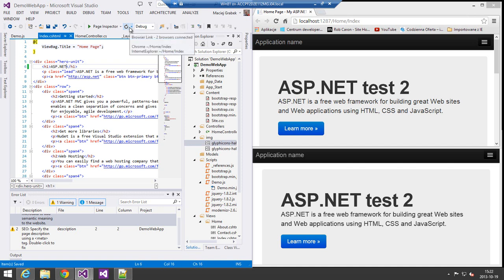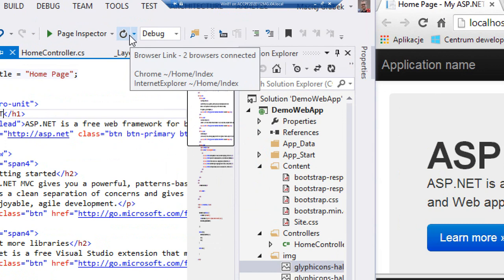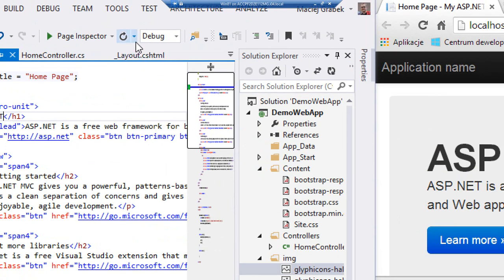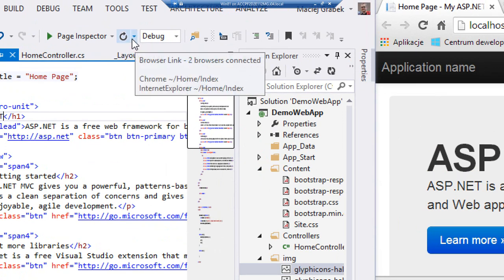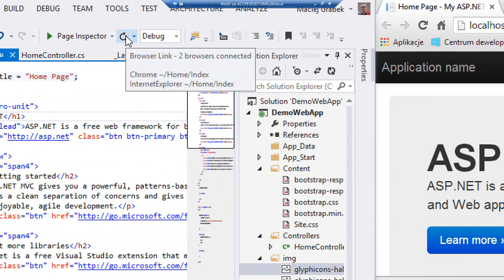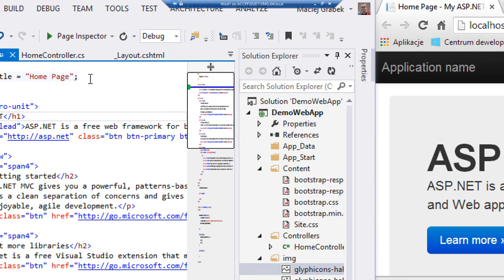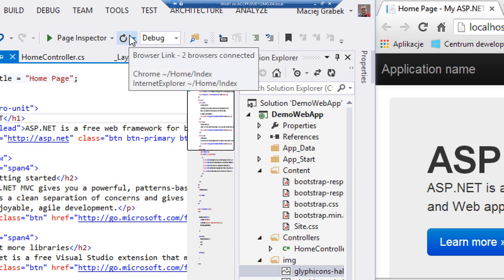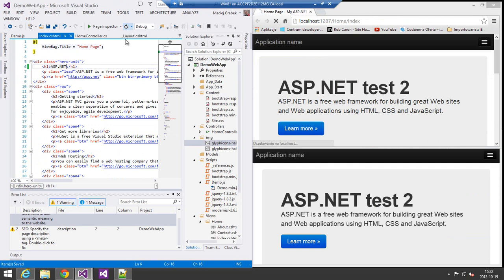You can see here how many browsers are connected and which browsers are currently connected to the Visual Studio debugger. So you can see that there is Chrome and Internet Explorer. Both of them are using the home index address. So now we can click this button. I will zoom out, click this button, and you can see that all web browsers were refreshed without touching them.